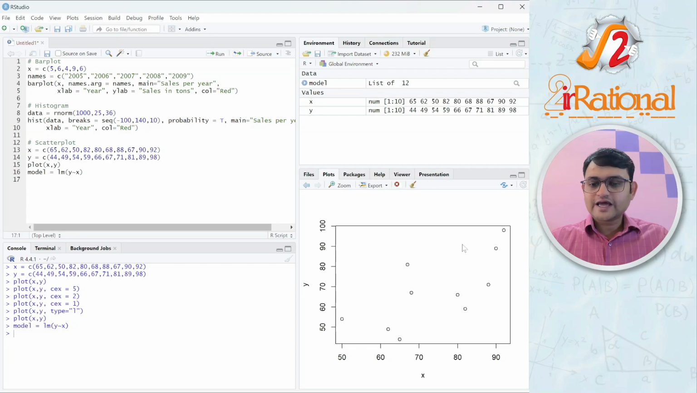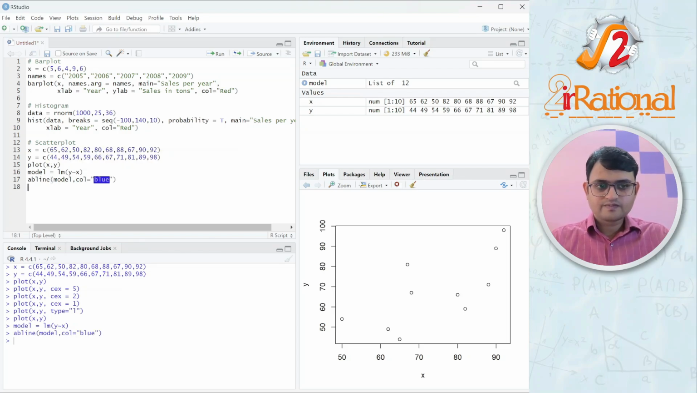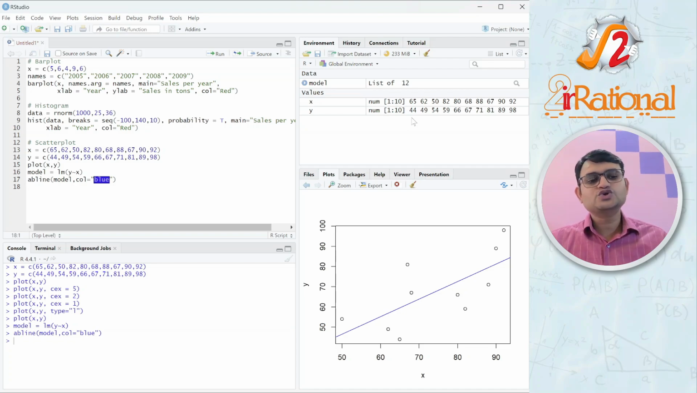Next, to plot the line on this scatter plot, we are going to use the function abline. Abline will take the model, and let's change the color. I'll say col equals blue. And here you can see this is the regression line created by the same data X and Y. abline is used to create a line on an existing plot. So there has to be an existing plot before we can write this abline.